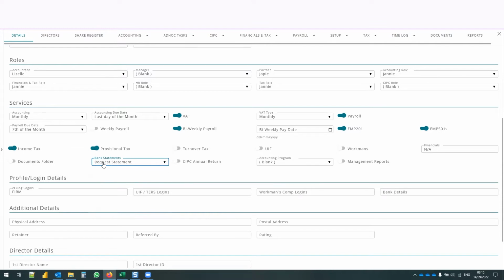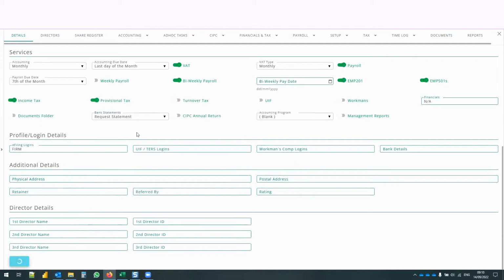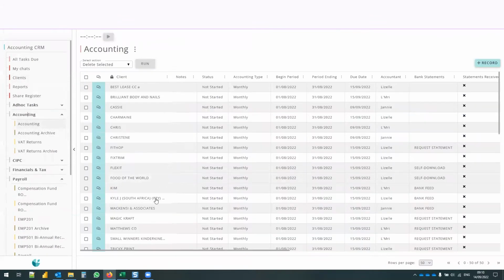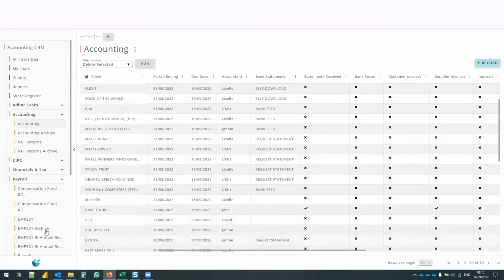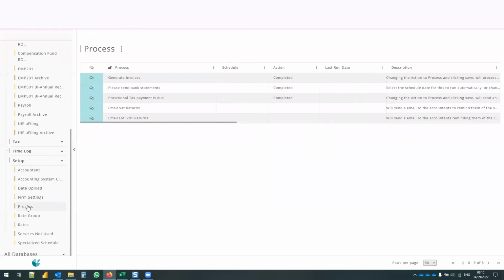And if the option is request statements, in other words, every month your client needs to email them to you. If you have a client that's like that, you will see that column pulls through to the accounting table, and you can then keep track of the clients that you need to request the statement and then mark whether the statement has been received. And we have built an automated email that you can access under setup, under process.